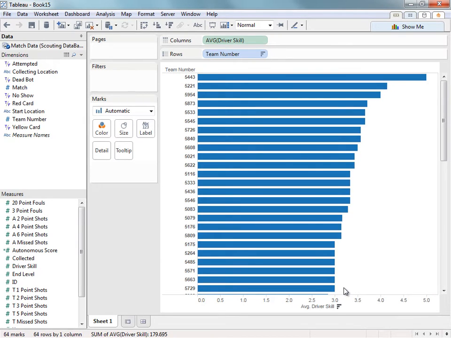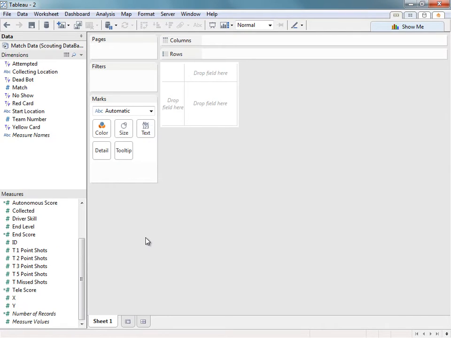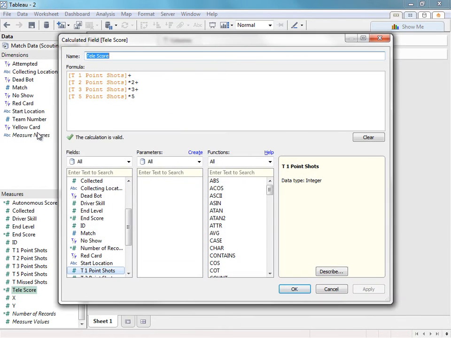Now that we've made this field, let's go to another workbook where I've already made the fields for teleop and n-score. Let's look at the calculations I've made to see how they are formatted in similar ways. To edit a calculated field, right-click it and select Edit. Notice that telescore follows the same pattern as autonomous score. Field, how many points it's worth, and then add them all up.